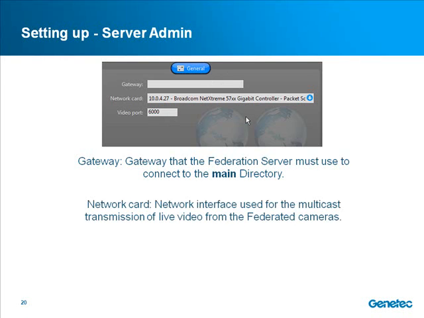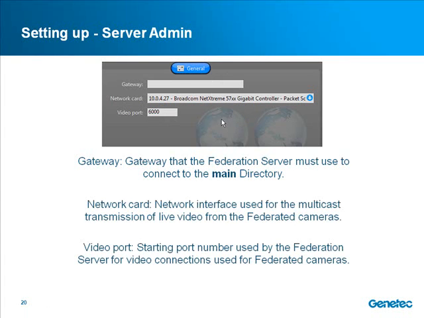So next we'll take a look at the network card to make sure it's the correct one on the system. And the video port here is the port we're using to receive data from the external systems. Now if there's a firewall on the network between the systems, you'll need to make sure the ports are opened in order to receive information properly.